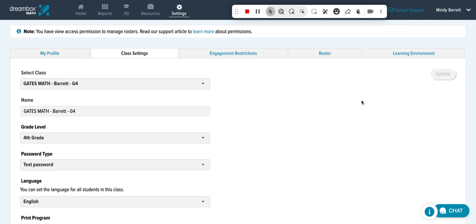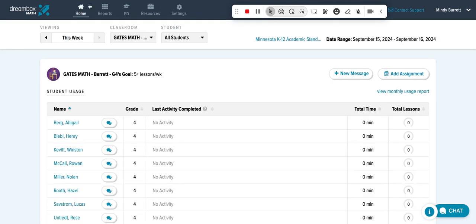If you're teaching more than one math class, you're going to want to toggle between the ones that you are teaching and make sure that you select that math expressions for both and hit that update button for both. Once you do that, you're all set to go. Math expressions will now be part of our assignments. You're going to want to hit that home button. To add an assignment, you're going to press the add assignment button.